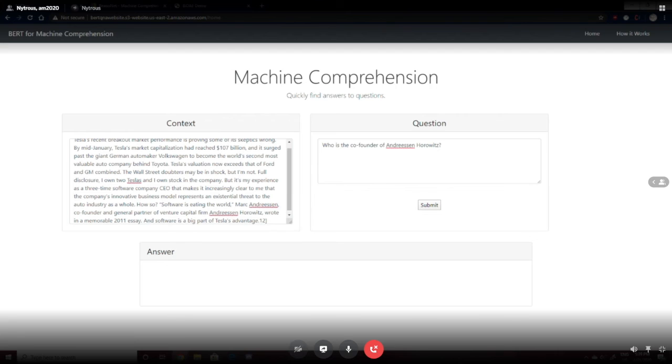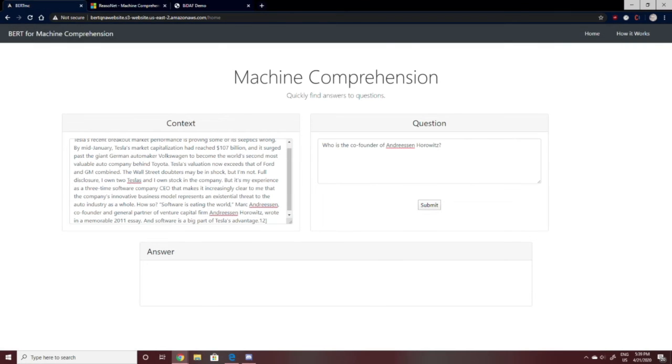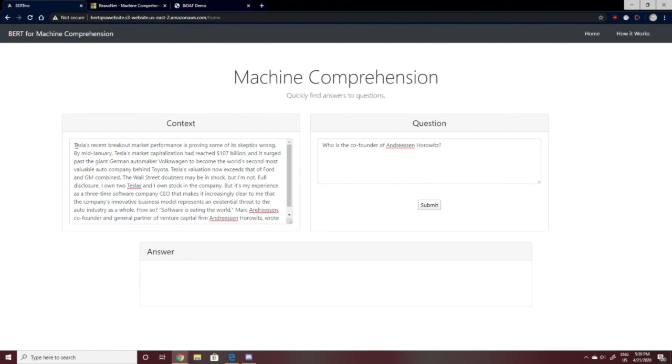Moving on to the demo, we will illustrate our model compared to Microsoft MRC, which uses ReasonNet, and the BiDAF model. So to begin, we're going to be using an article on Tesla, and our first question will be, who is the co-founder of Andreessen Horowitz? Once I press submit, our model will come up with an answer. Our model correctly answered.